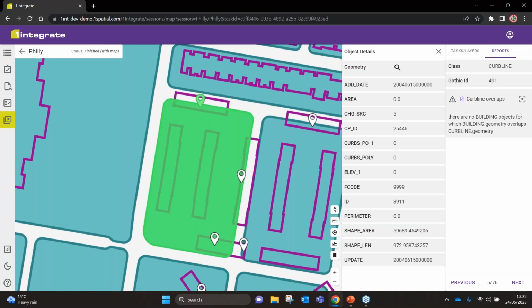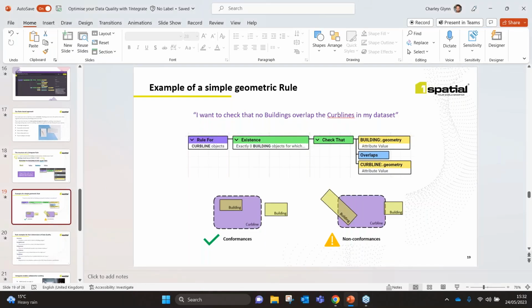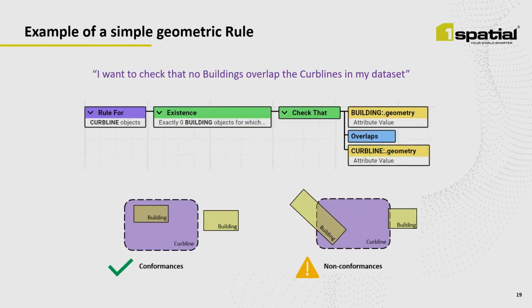Hopefully you can think of examples within your own organizations or in your own data sets where you might be able to write a similar rule, whether that's spatial or non-spatial, or whether that's a geometric rule or an attribute rule. They all work in the same way within 1Integrate. I'm just going to hop back to the presentation now.